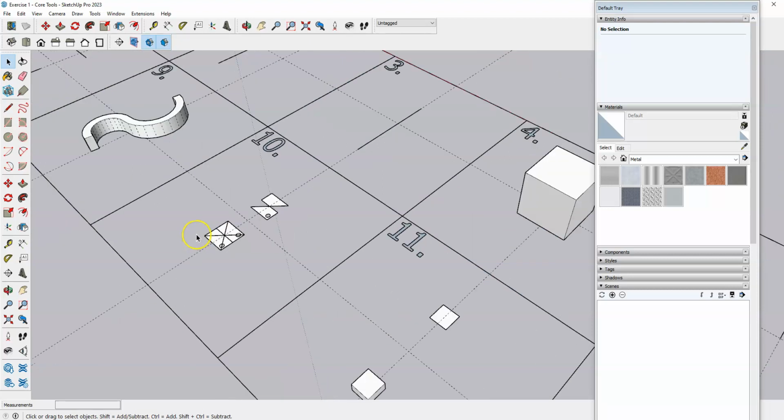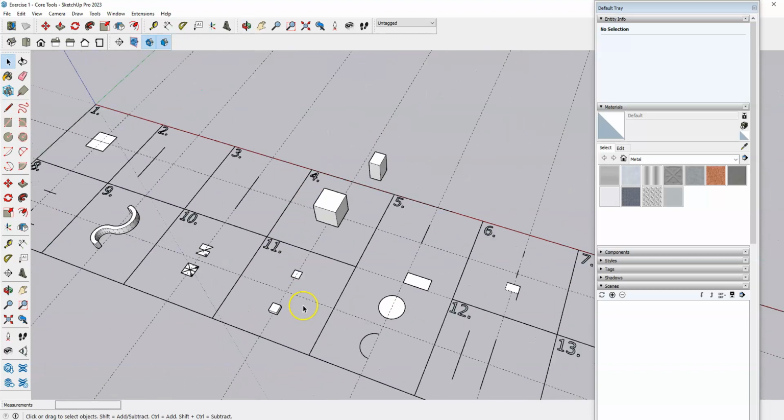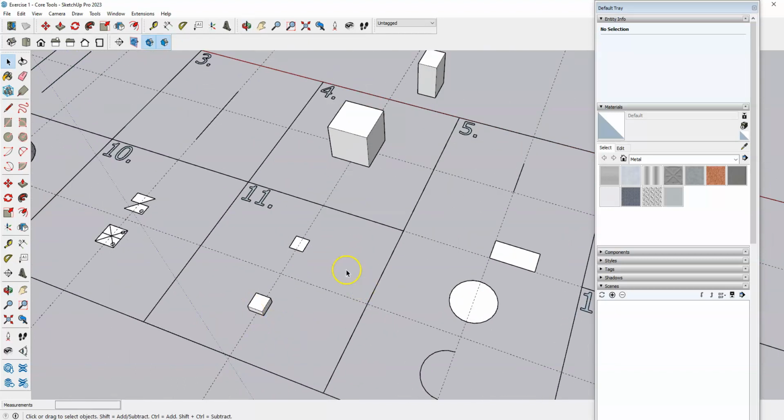Okay. Box number 11. We're making our way through.